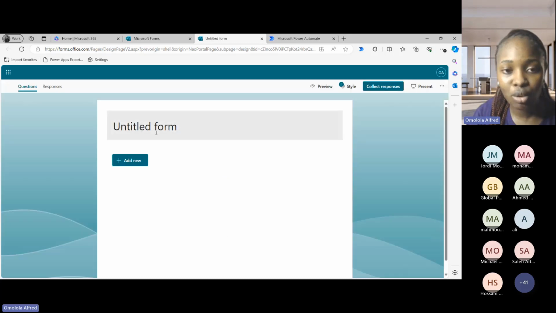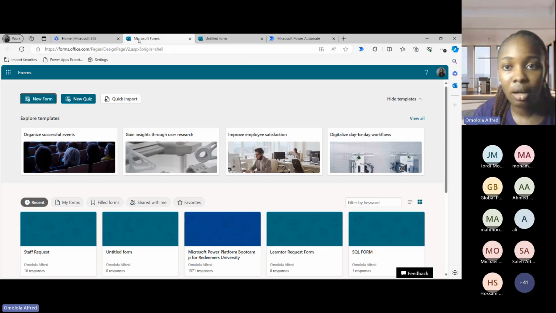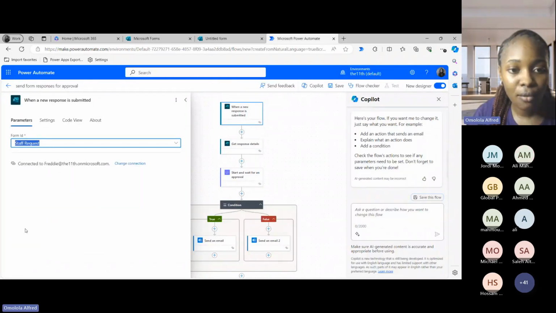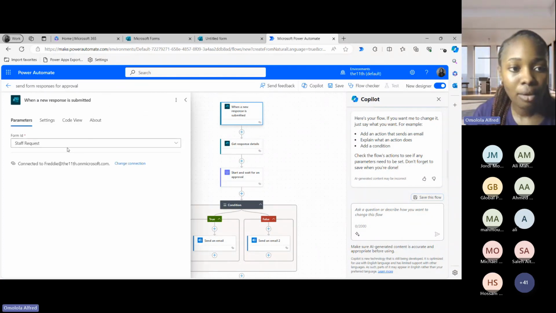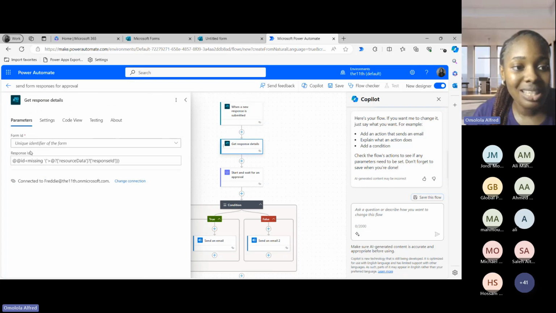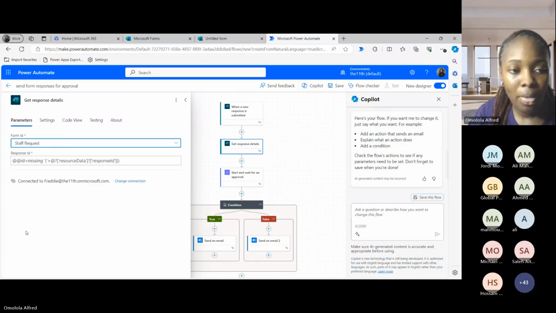You quickly create your own form, give it a name, add all the fields that you want to have, and you have your form, right? So you'll be able to spin up your own form. So I've selected the staff request form, right? You can see it here, form ID, my staff request form, done. So the next one is get response. So it's asking, where should it get response from? We wanted to get response from the staff request, okay?